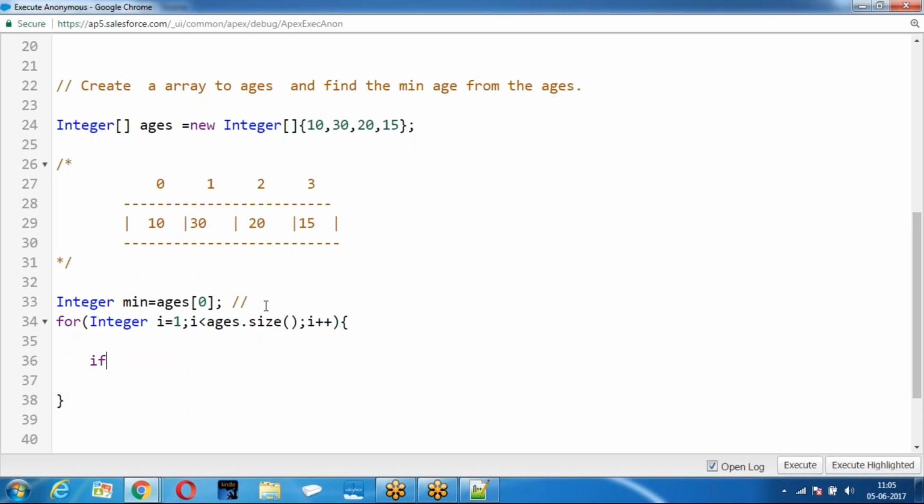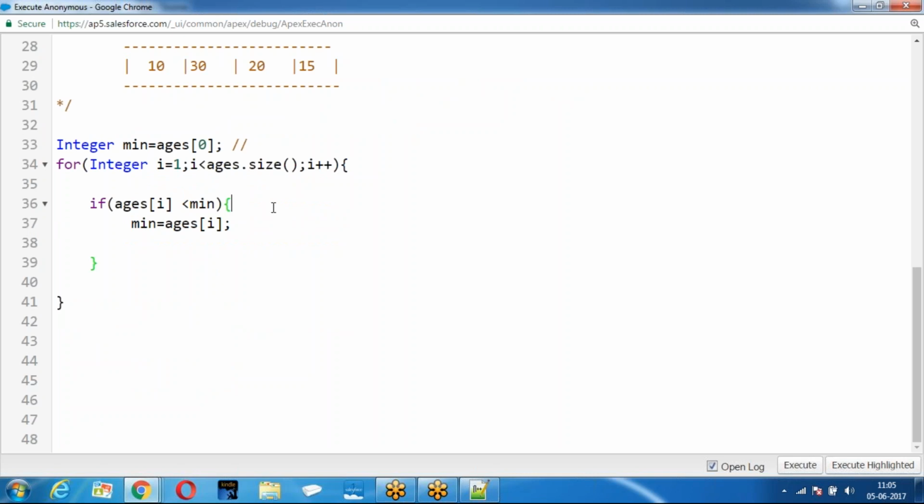Then what is the comparison? If ages of I less than minimum, then minimum equal to ages of I. So what is the meaning of this? Let us see what the value of I is. The first time I run, I equal to 1, which means ages of 1, which is nothing but 30. So what is the condition? If 30 is less than 10, the condition is false. If the condition is false, will it run? The logic in the if will run only when the condition is true.